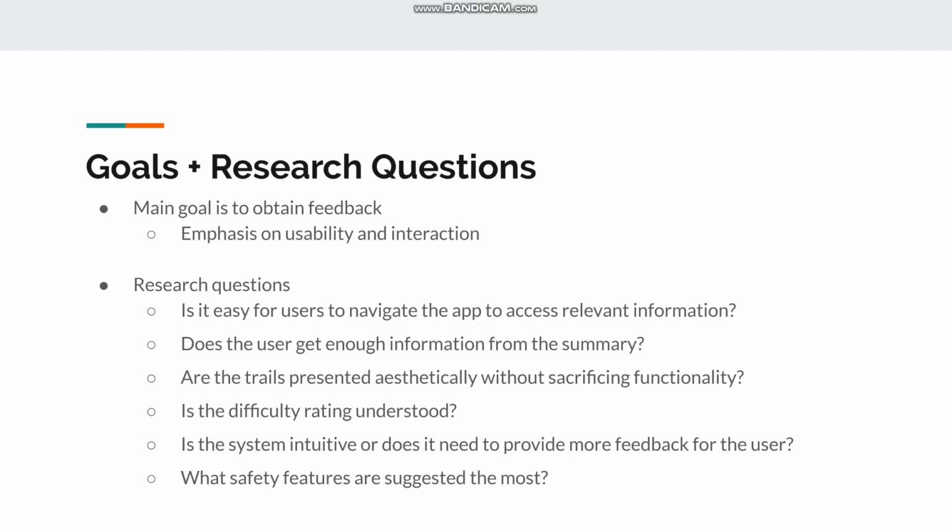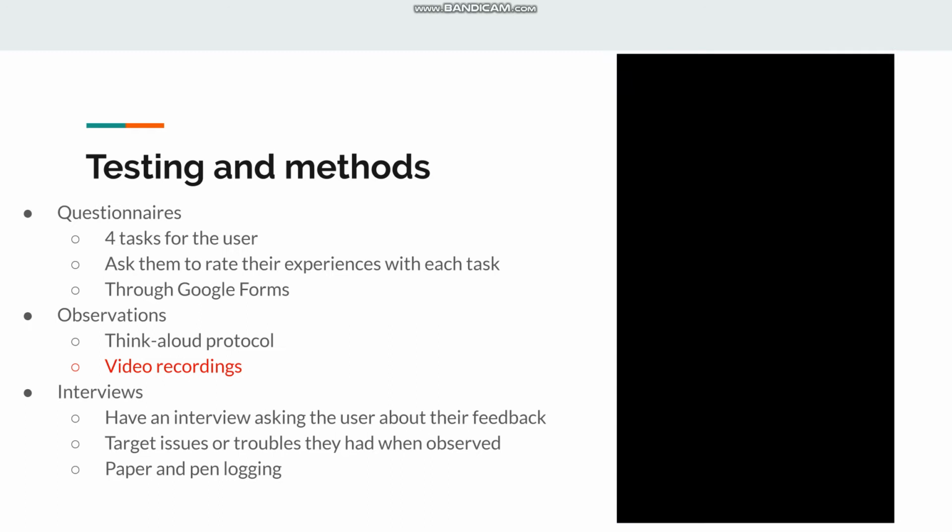First, how easy is it for users to navigate the app and get the information they need? 2, is this information sufficient? 3, do we present this information in an aesthetic way without sacrificing any functionality? 4, is the difficulty rating for the hikes understood by the user? 5, how intuitive is the system, and does it provide enough feedback for the users so they know what's going on? And 6, we would ask the users to give us some suggestions for safety features we would implement next.